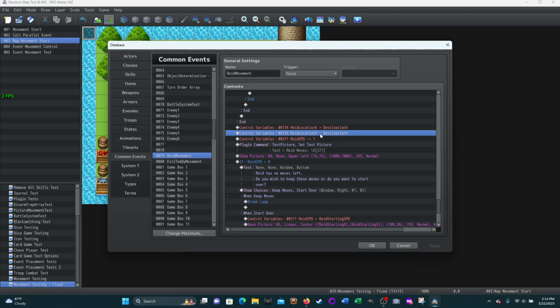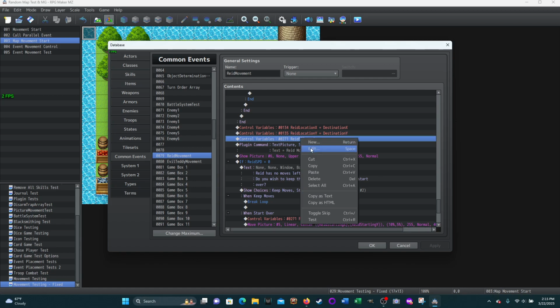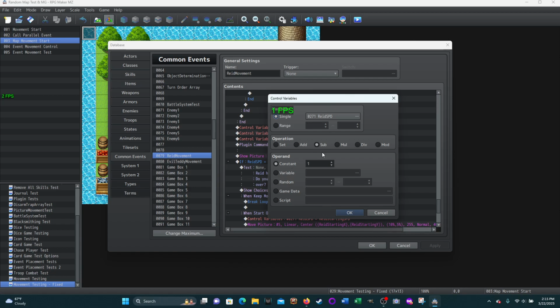So we're going to set read location X and read location Y to the destination X and Y. Because again, destination X and Y is going to get changed the next time we do something. We're going to subtract 1 from read speed, because this is how, when I first started testing, I was seeing how many times read could move. So we're going to subtract 1 from read speed, right? Very simple. Variable, subtract 1.